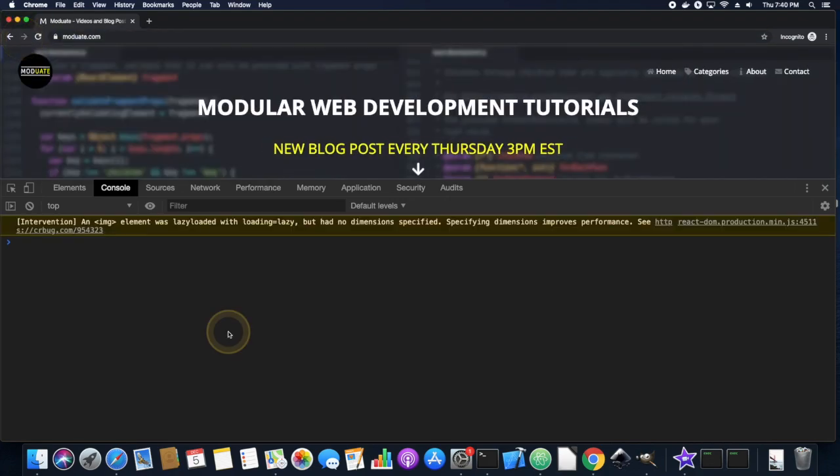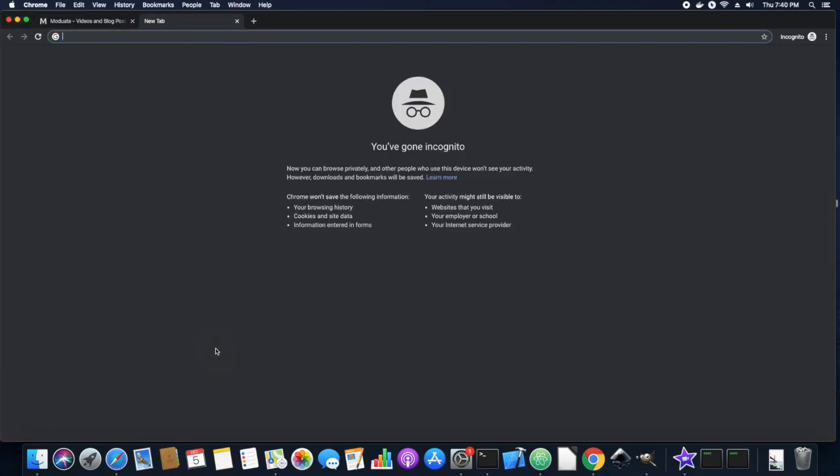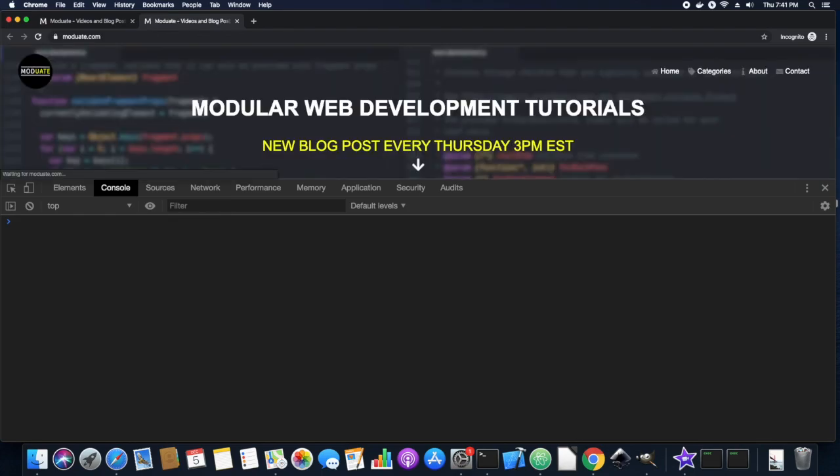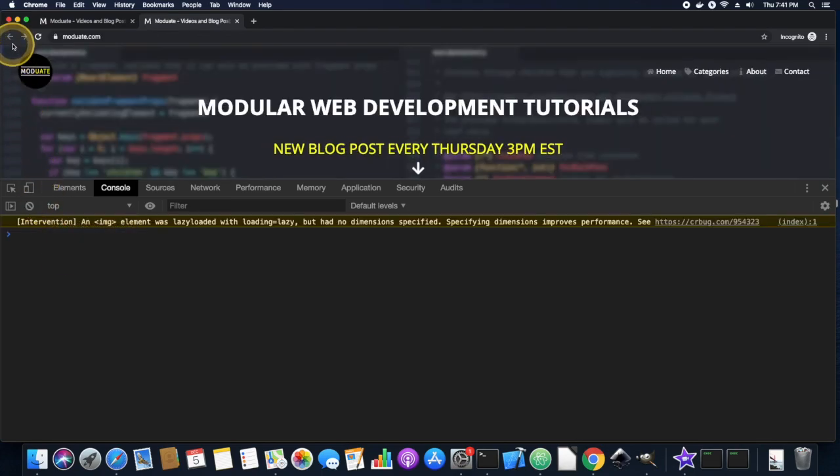Now, let's open up a new tab by pressing Ctrl+T in our browser and open the developer tools by pressing F12. Next, make sure that the console tab is selected and enter the following command. window.location.replace("https://moduate.com"). Hit enter and you will be redirected to the website moduate.com.